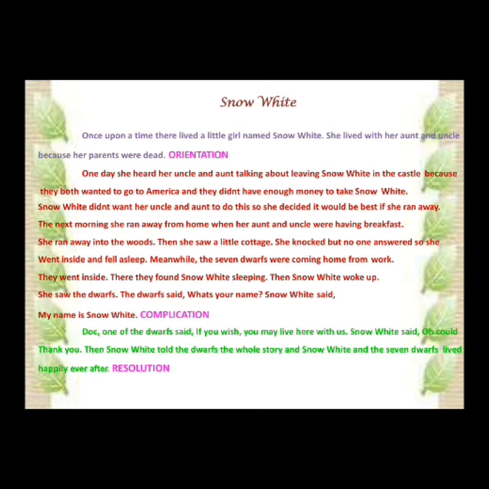Nah, paragraf kedua disebut sebagai komplikasi atau complication, di mana masalah mulai muncul, mulai timbul.